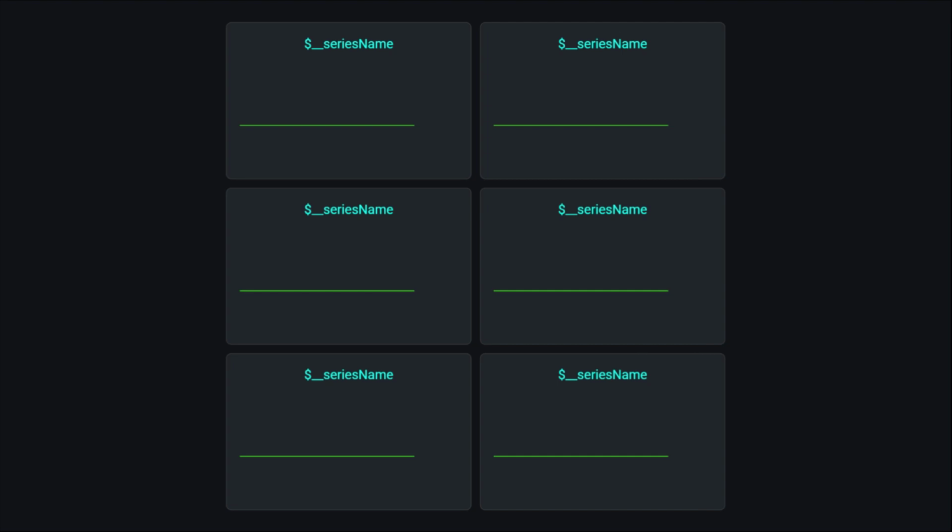Use the $__series_name variable within the panel title to dynamically label each repeated visualization, ensuring clarity and context for the displayed metrics. The syntax for embedding variables differs significantly based on the query language.